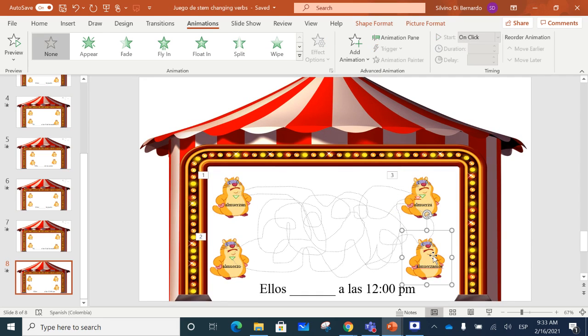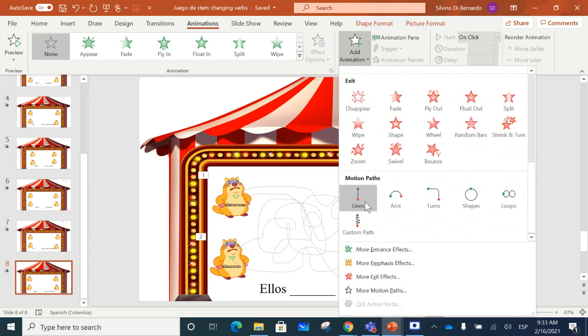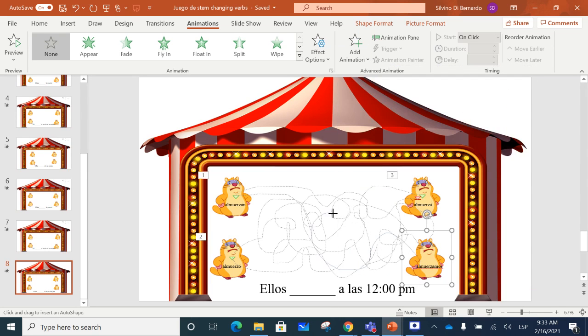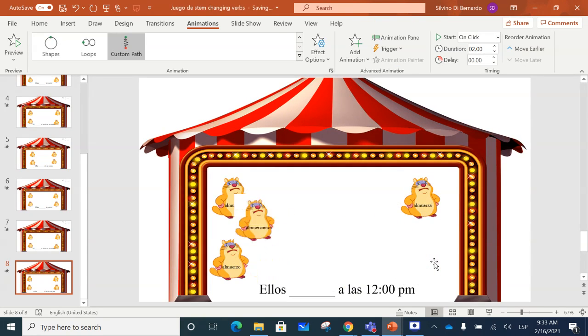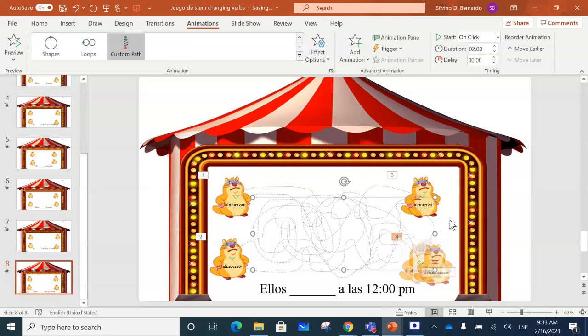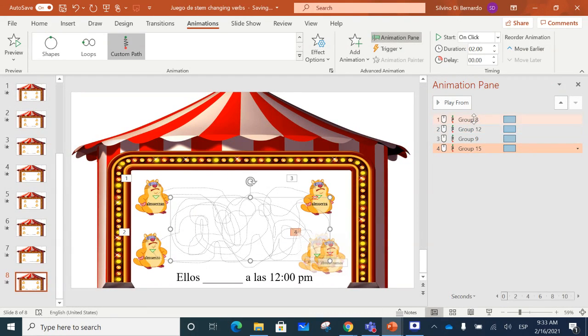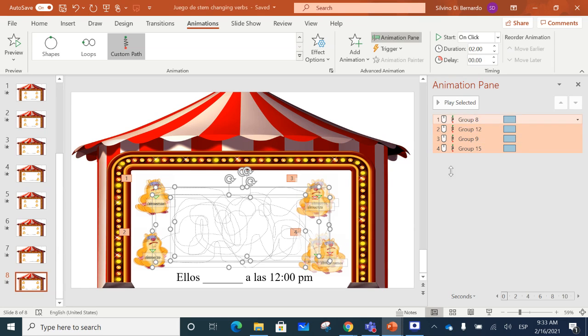And the same with this one. Add animation. So all of them are moving. Now, please go to animation pane, and you see you have all of them here. So you have one of them selected. Click and hold the control key and select all of them. So you see that you have all of them selected.